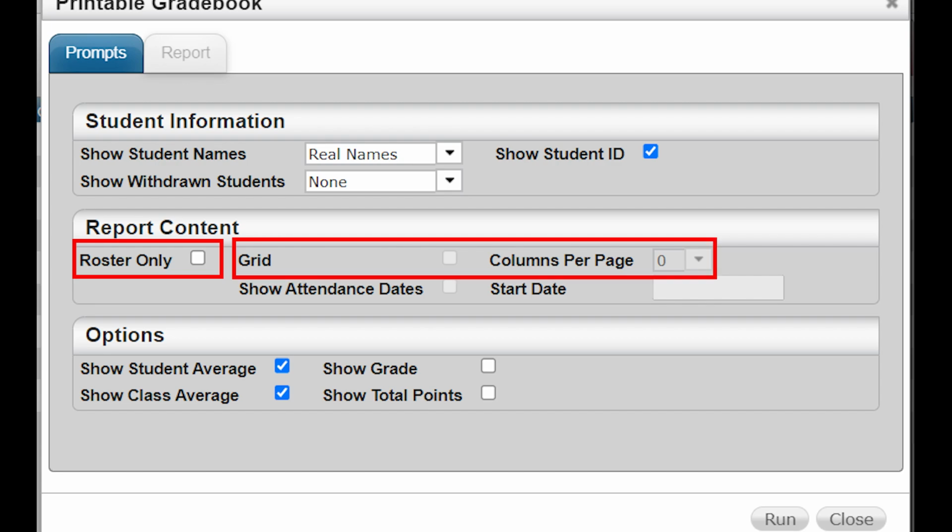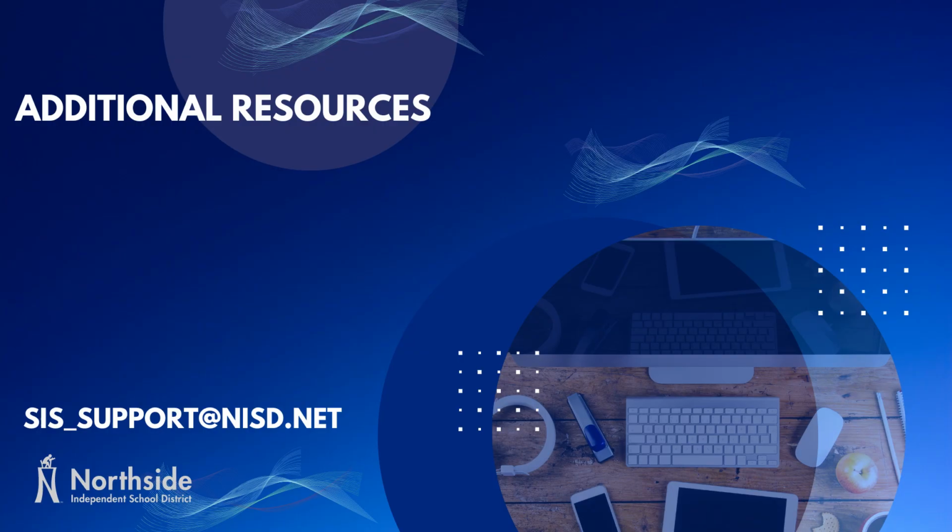If you would like to have blank columns available to take note or record information, select Grid and then select the number of columns per page you would like. Click Run. Additional resources.